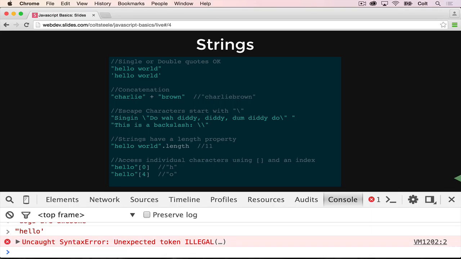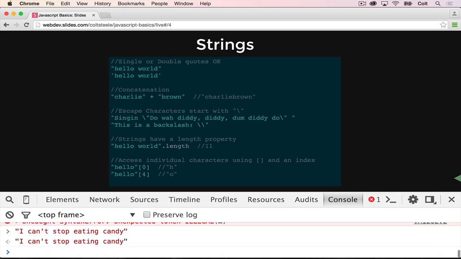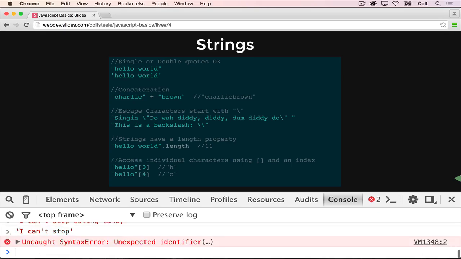One other note about single versus double quotes is that I can have a string that uses both. So I can have a double quoted string with a single quote inside of it. For example, if I wanted to have a string that said, "I can't stop eating candy", I have a single quote right here in between the N and the T. That is totally valid because I'm using double quotes on the outside. If I was using single quotes, 'I can't stop', and I use single quotes, we have a problem. You can see that it thinks the string ends right here, when in reality I wanted it to end over here.